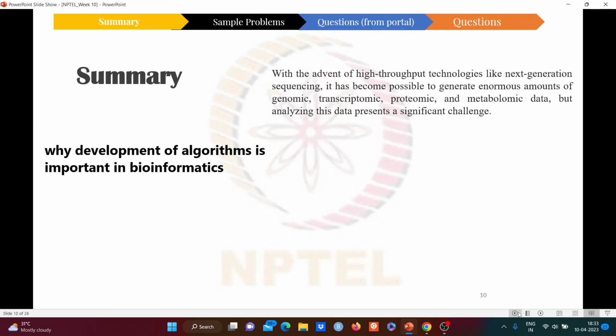The development of algorithms is critical in bioinformatics because it allows researchers to analyze and interpret vast amounts of biological data more efficiently and accurately. So, with the advent of high throughput technologies like next generation sequencing, that is NGS, it has become possible to generate enormous amounts of genomic, transcriptomic, proteomic, and metabolomic data. But analyzing this data presents a significant challenge.